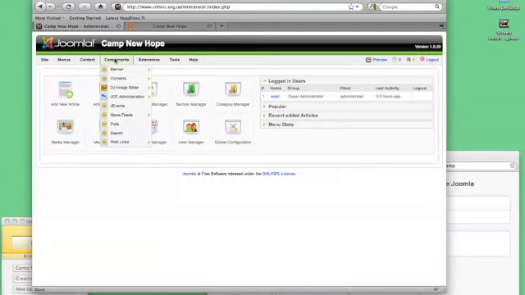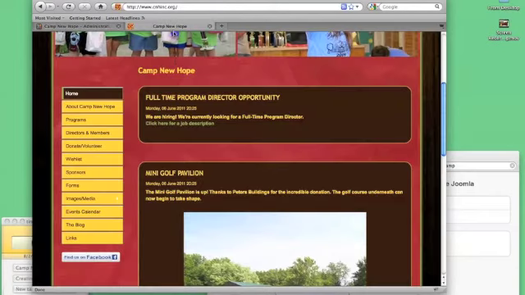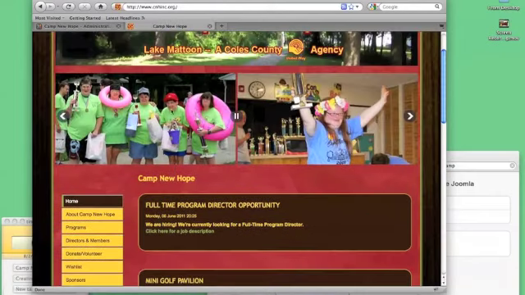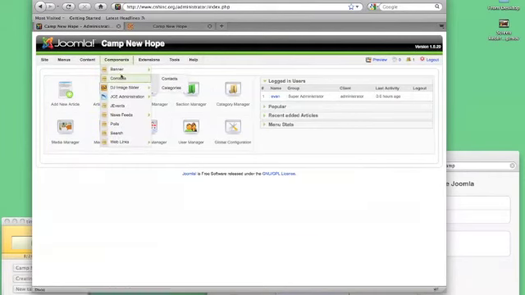If we go under Components, one thing I did want to show you is here's the DJ image slider. And that's what this front page right here is called. That's the DJ image slider. And we'll talk more about that later and how you can change that.